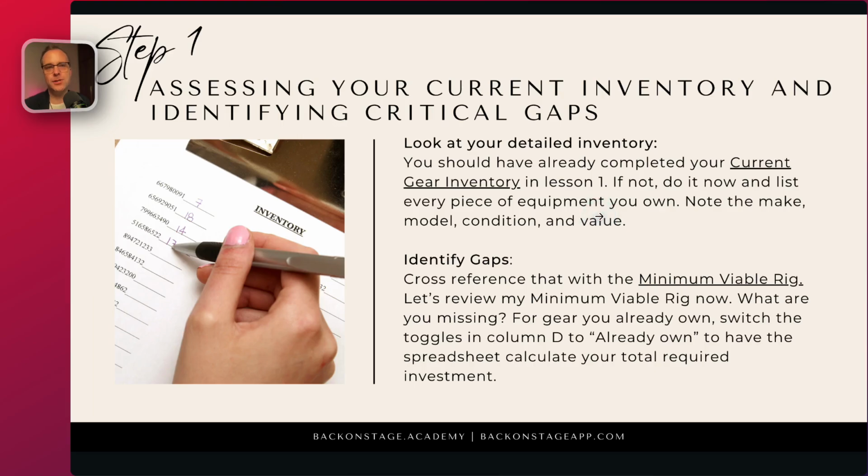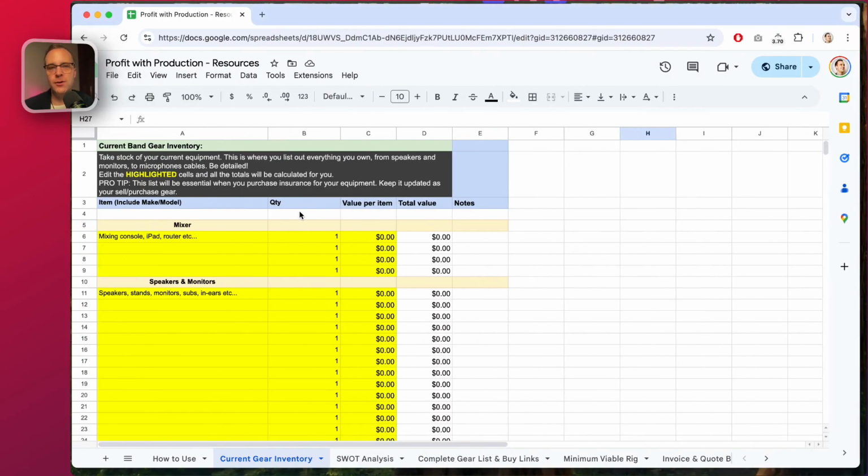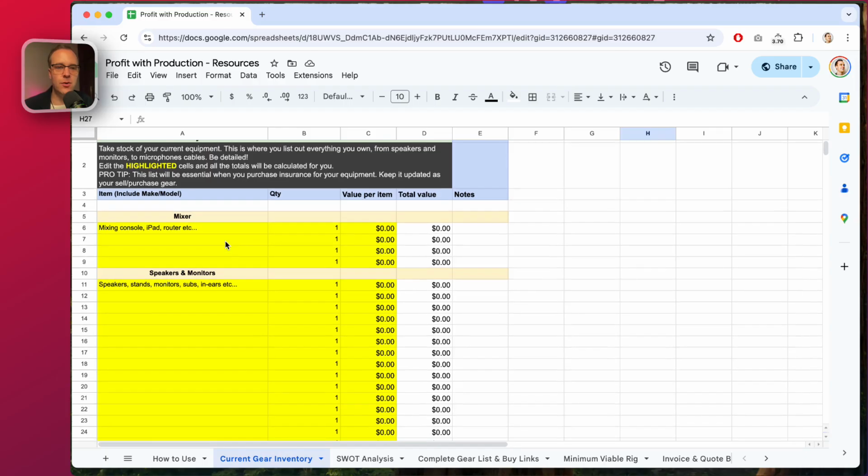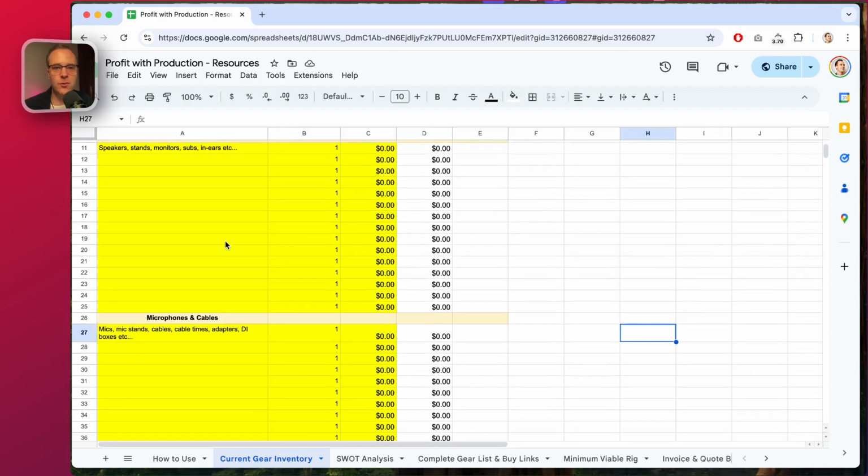All right, so jumping right in here. First thing we want to do is assess your current inventory and identify those critical gaps. You should have already completed the current gear inventory in lesson 1. And of course, if you did not, you can come right over here to the Profit with Production Resources spreadsheet and find the current gear inventory list there. And you can go on and put everything you own down in here.